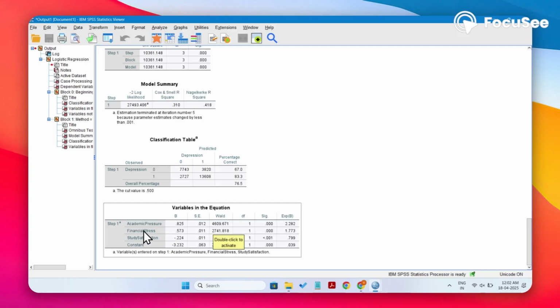On the other hand, financial stress and study satisfaction have lower beta coefficients. They are also significant, but the strength is less. So they are also able to predict depression scores, but not as much as academic pressure. So our variable, which is very strong and significant here in predicting and classifying depression scores, is academic pressure. So this is a very basic overview of how you can conduct classification of your data using binary logistic regression.